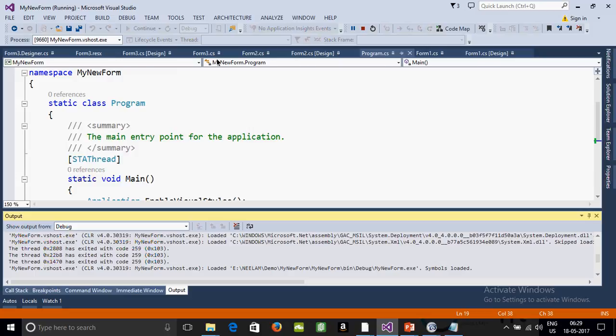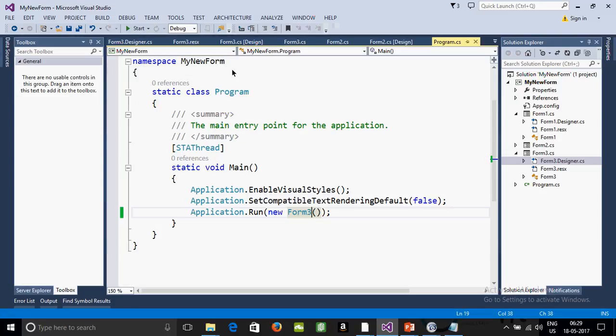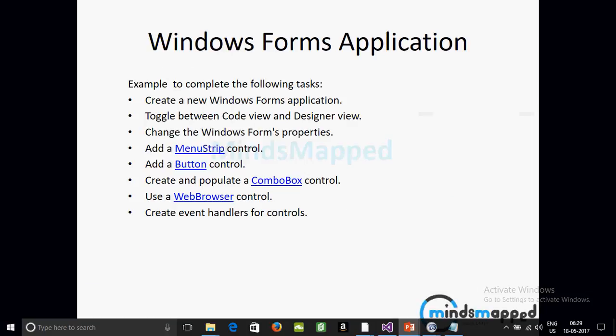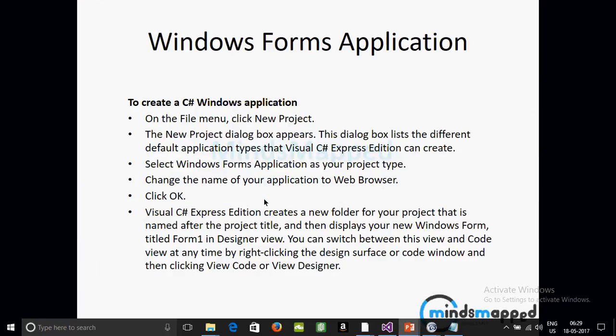So here we discussed the different events and the different properties of that control. Now again I go to this location. Add a menu strip control, add a button control that we discussed, create and populate a combo box, and use a web browser control. We will discuss these one by one.